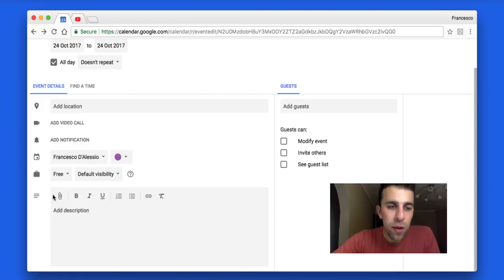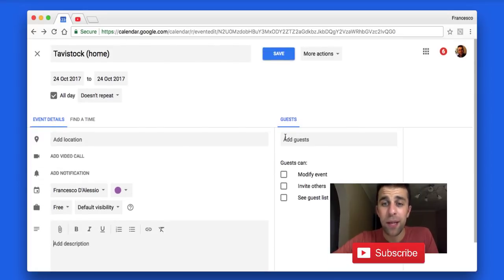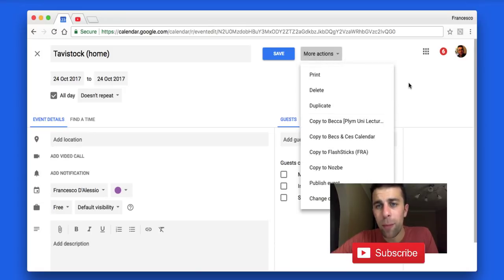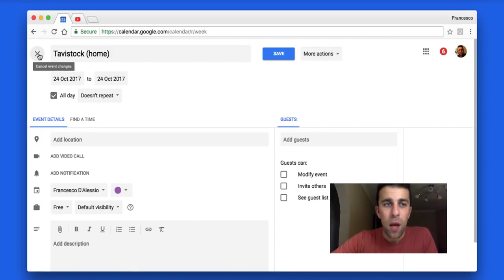So down here, you also have the ability to attach notes, but you can actually attach attachments to each one. You can also add a host of formatting options, which I didn't believe was available last time, and also link abilities. Over on the right-hand side, you've got guests, modify event. These are all the options and collaboration options you have with them. And up here, you've got more options, all the stuff I mentioned before: print, delete, duplicate, copy to calendars, publish, and change ownership. So it's really simple.